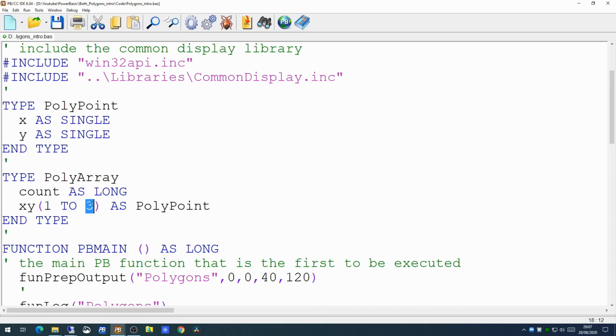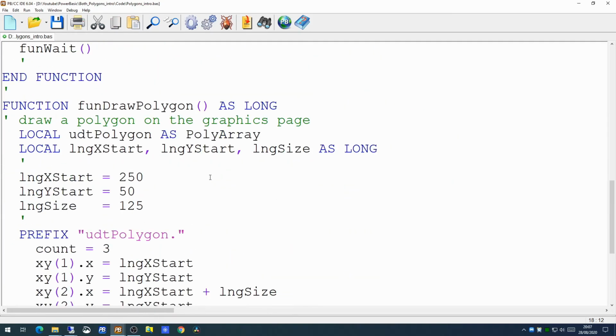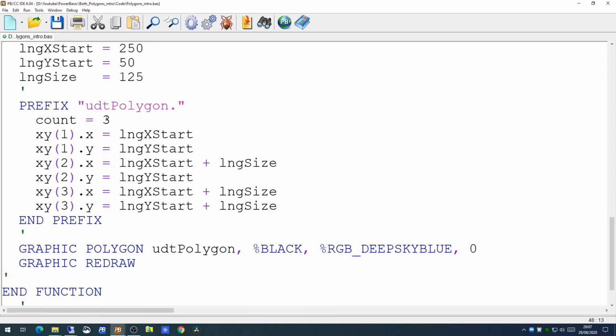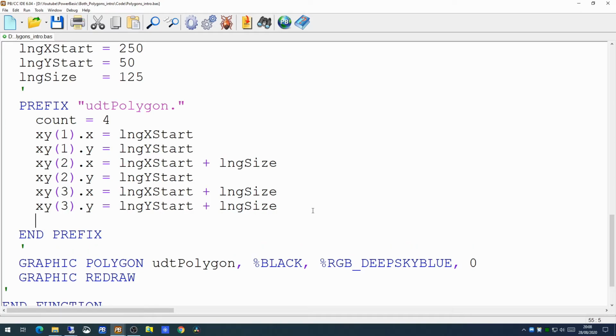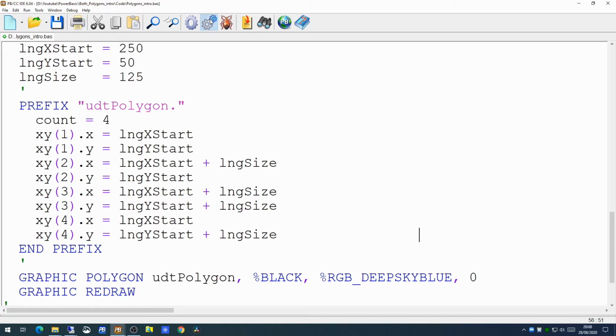Well, we'll increase the size of our polyarray to 4 elements. And we'll tell the program we're now using a count of 4 corners, and we'll need to put in the coordinates of the 4th corner. And if we run that now, it will indeed draw a square, which has 4 corners.